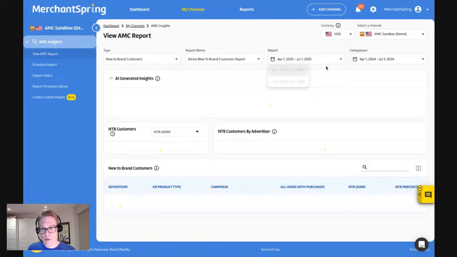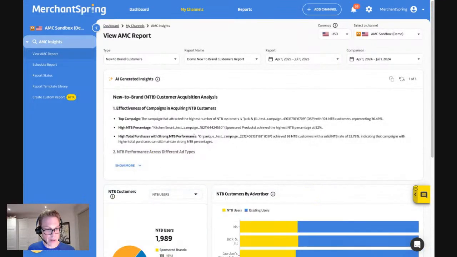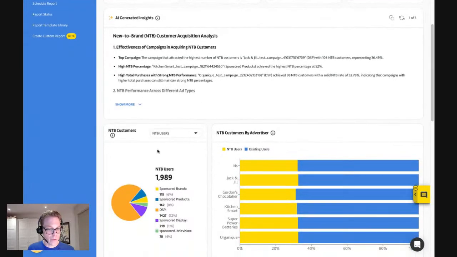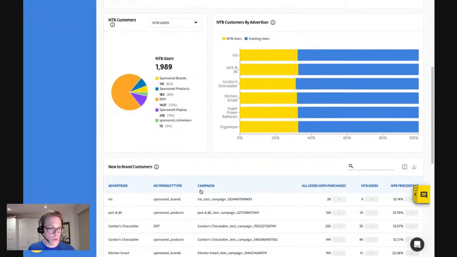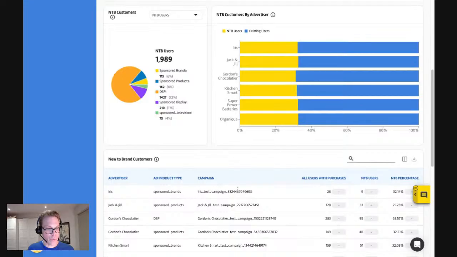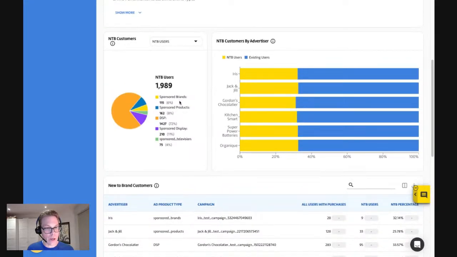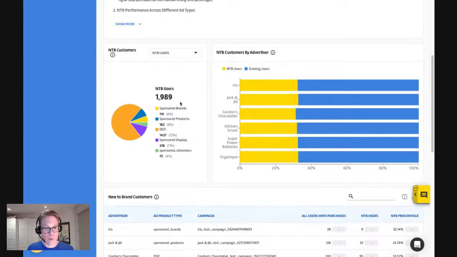Let's see, I didn't actually run these myself, but hopefully there's some data there. There we go. You'll notice that the visualization is a little bit different. We've tried to think very hard about what visualization makes sense for different types of reports. All reports will have that sort of table here of the actual underlying data, but sometimes it's easier to get a quick visual representation of what the data is telling us.